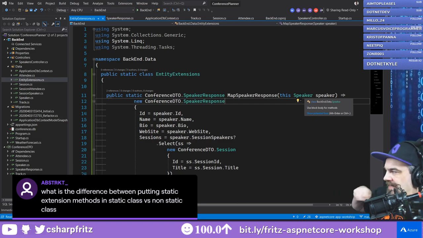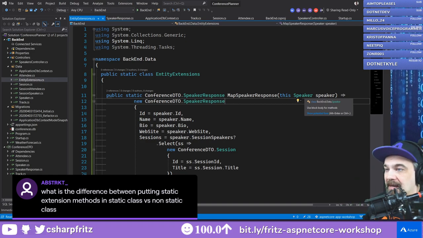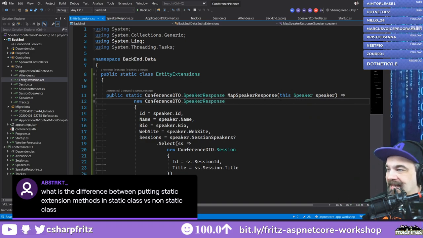And extend it, add a feature, spot weld onto this method, map speaker response, and skip this. There is no other parameter to pass in here.